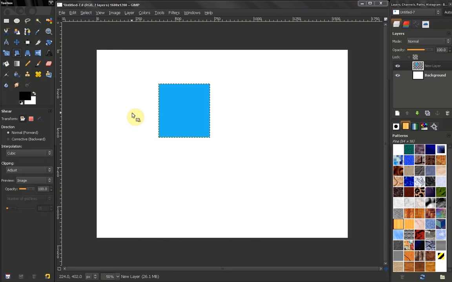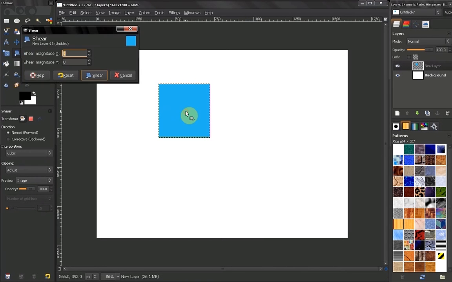The way we use this tool is we click and get this dialog box to shear the magnitude in the x-axis or in the y-axis. Now you can't do both at the same time, you have to do just one at a time. For example, I can use the arrows, I can type in a number here, let's shear this like that, but I cannot shear it in the y-axis at the same time, so I have to do this separately.